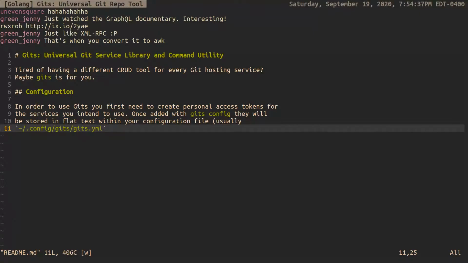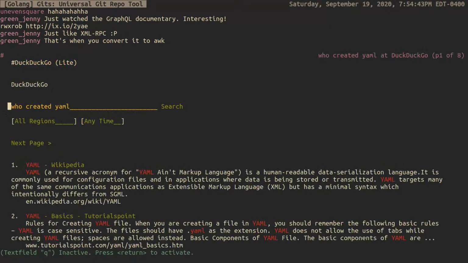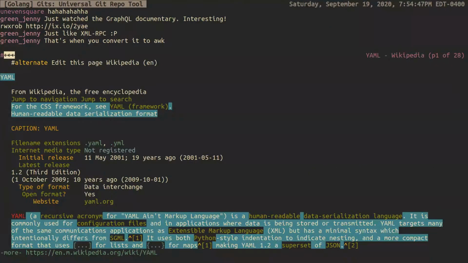Or is his name Iggy? I forget his name. Who created YAML? Mr. YAML himself. One of our guys has been working with him today.